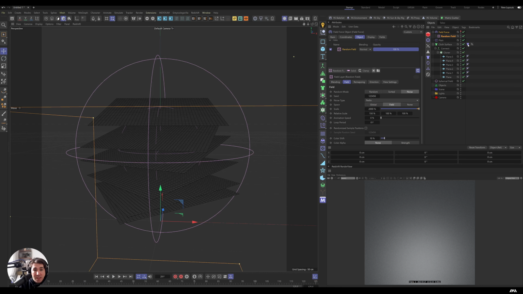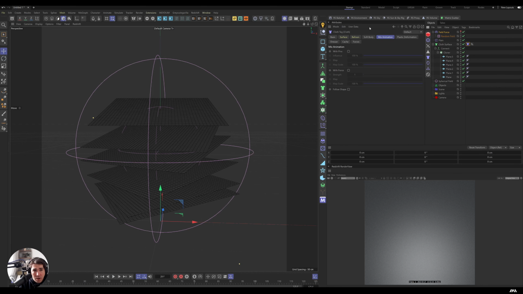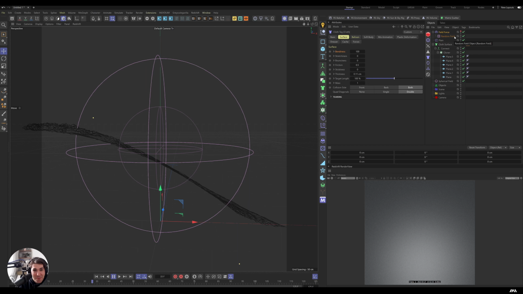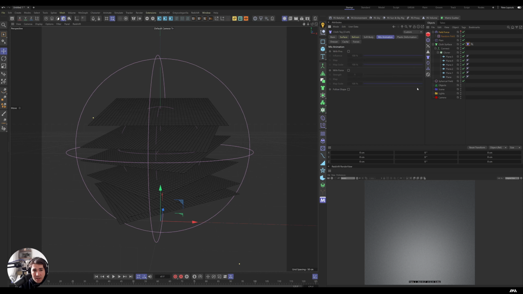We can't see that effect yet because we have our surface setting for the cloth tag still in the basic. So I'm just gonna change it to 0.11 thickness, and bendiness will be, let's do 100. So at this moment, it doesn't look like much. It actually looks pretty bad. But as soon as we use this mix-in animation, we can really start controlling our animation while having the benefits of the cloth tag. I'm gonna activate the mix-in animation with pins on the cloth tag. I'm gonna set it to about 60.